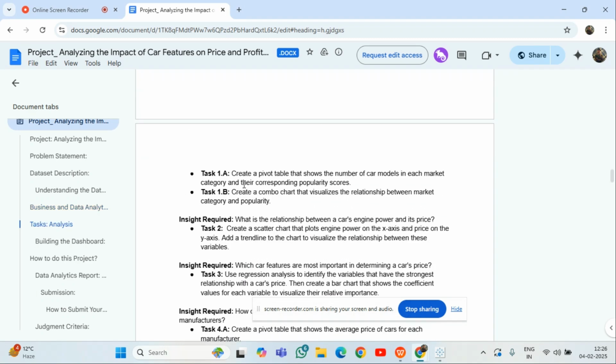Task one, the first part of task one is to create a pivot table and show the number of car models in each market category and their corresponding popularity scores. So what we have to do is create a pivot table that shows the number of car models in each category and their corresponding popularity scores. So this is the first task.